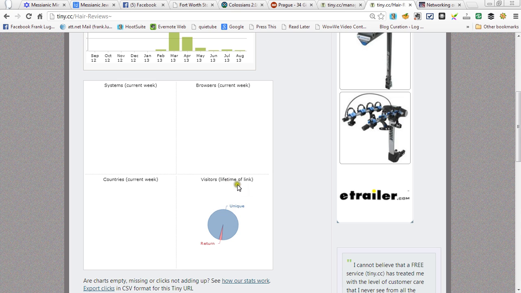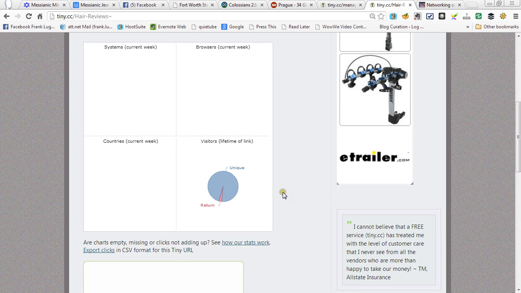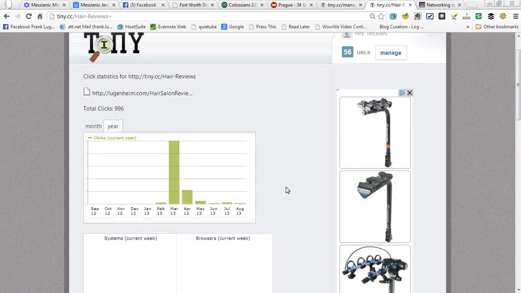And then this is a lifetime of links, so you can see a pie chart of how many were unique visitors versus, you know, return visitors. So it does get you some really nice stats to let you know what's happening with those links within a week or so, primarily when you created that URL and launched it.